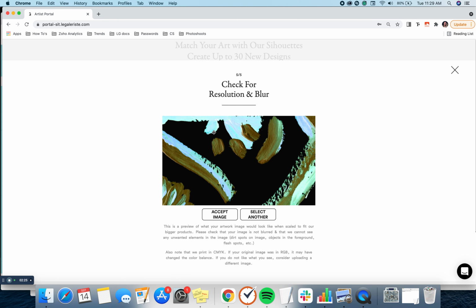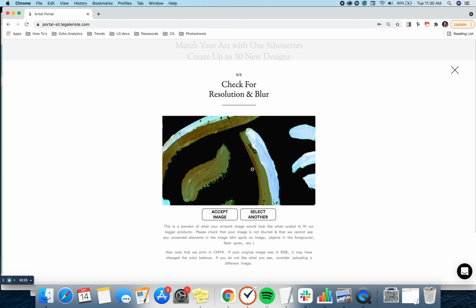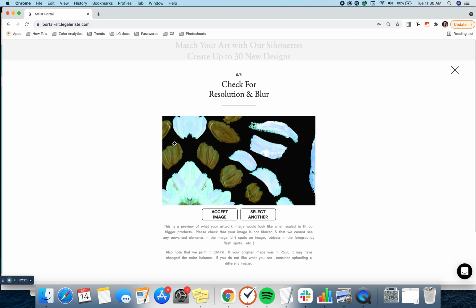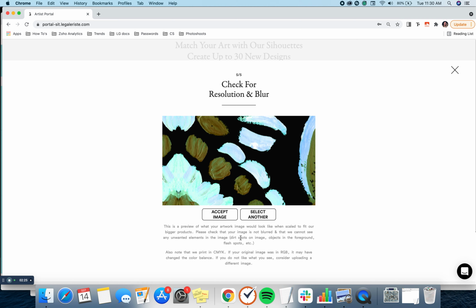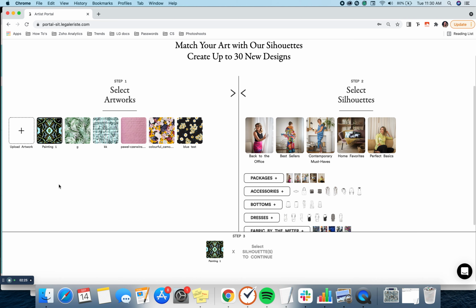And you can check for the resolution and blur. You can move around your artwork to make sure your resolution is satisfying to your taste, and either you can accept the image or select another one. Here I'm going to accept it. And the image is going to be uploaded in your artwork selection.